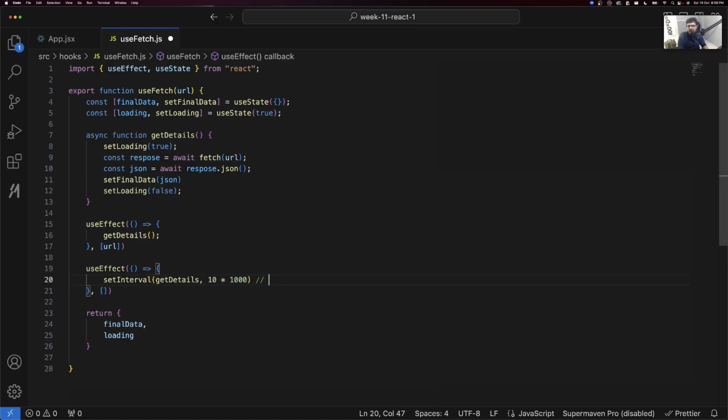There is one more thing I have to do here. I will leave it as an exercise, that is clean up. I need to clean up this interval as well. If you don't understand it, you should go back to the videos. But this one line of code will ensure that every 10 seconds we are refetching the data from the backend.